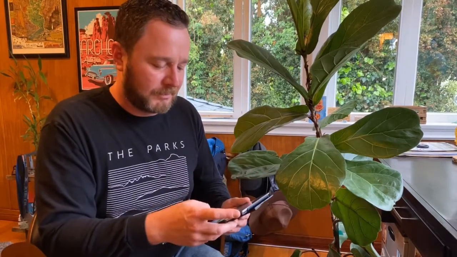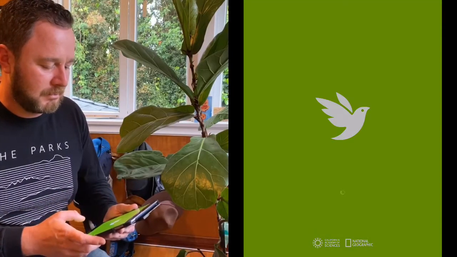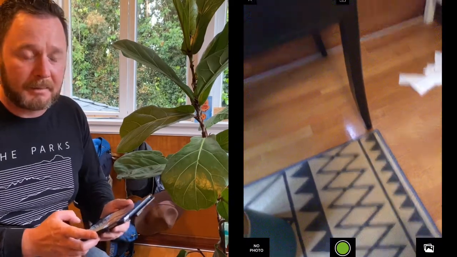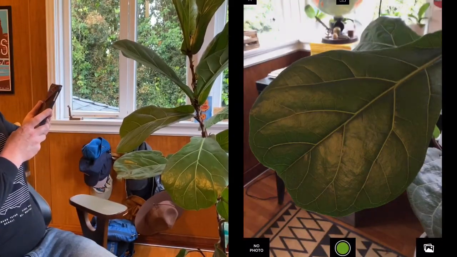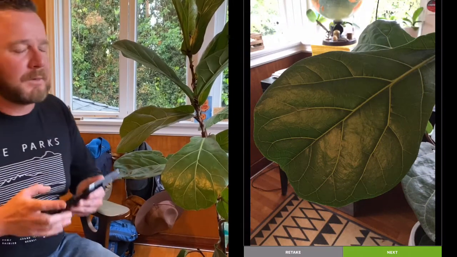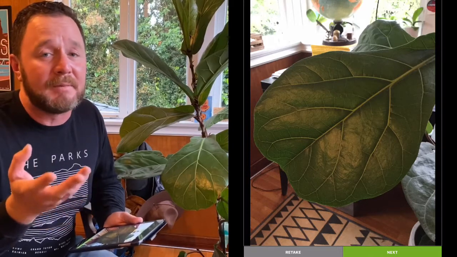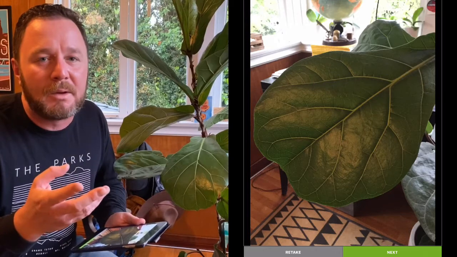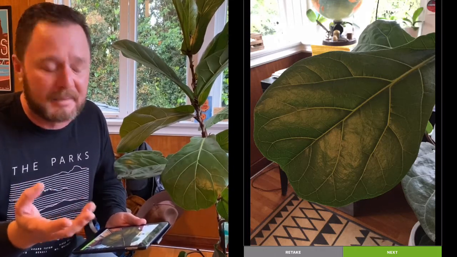So, first things first, we're going to fire up the iNaturalist app. We're going to tap on Observe at the bottom of the screen, and we're going to take a picture of the plant. You want to try and get a full leaf, and if there's flowers or berries, even better. Try and get some leaves and some flowers and some berries, acorns, whatever defining features you can capture in one shot. It just helps it identify better.